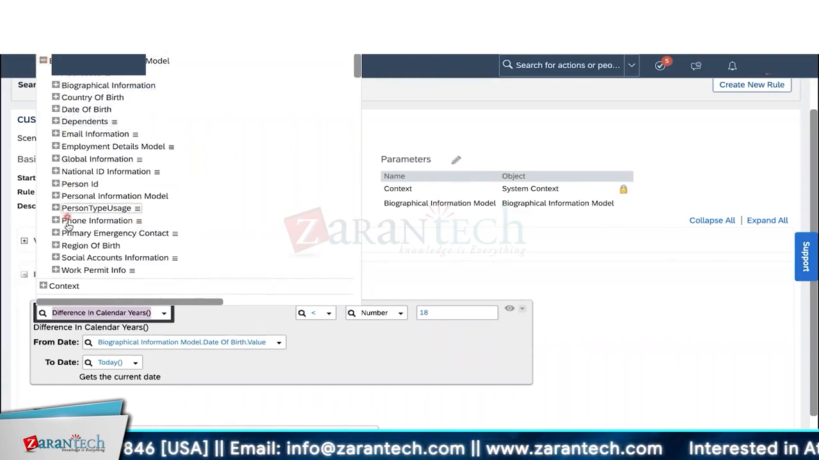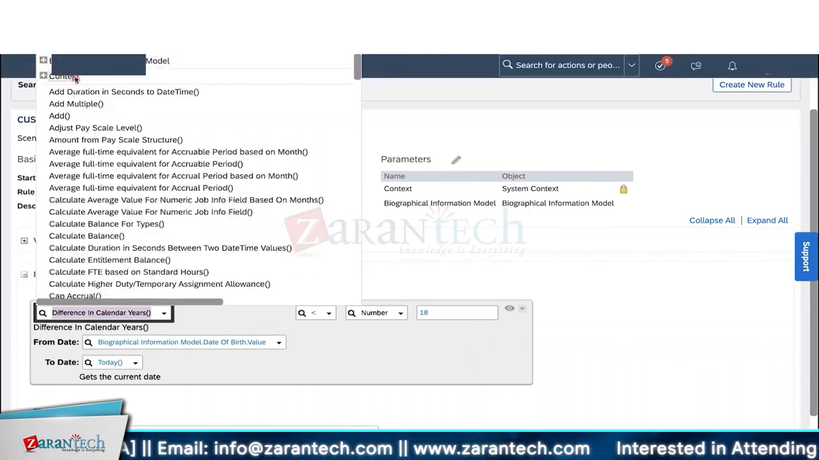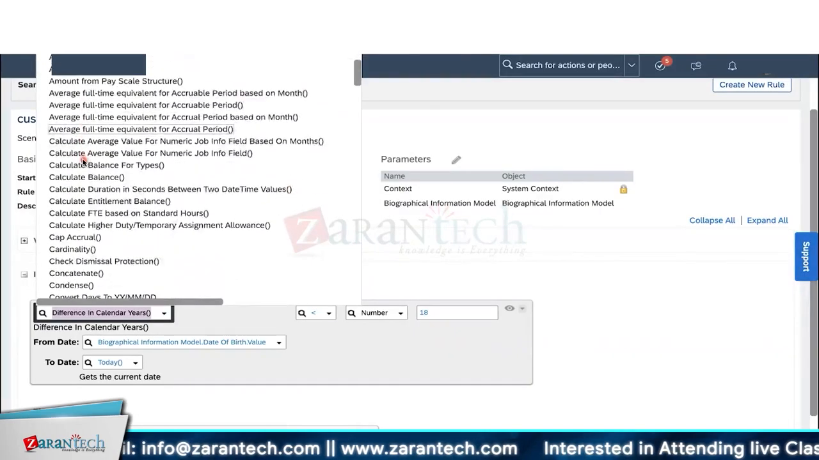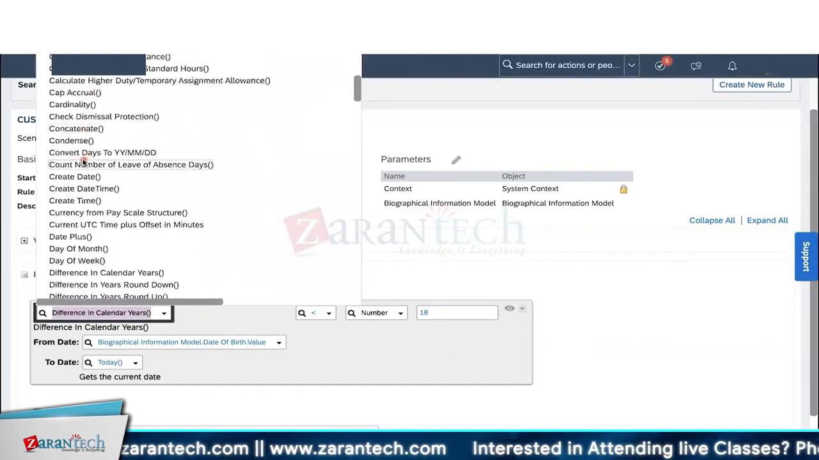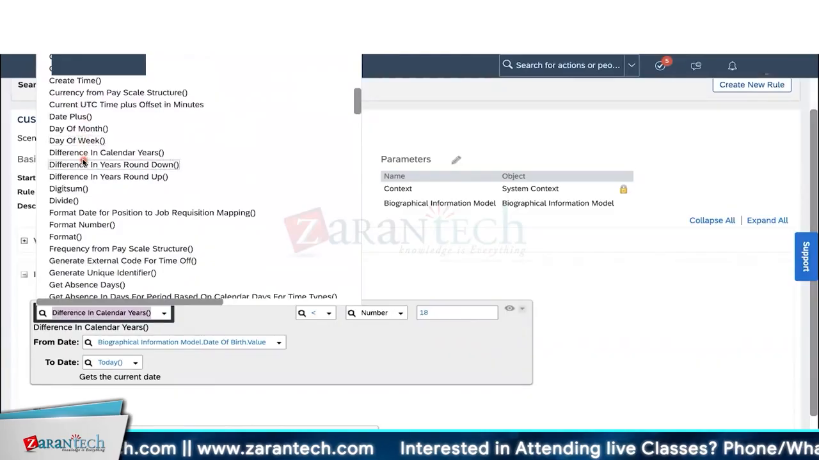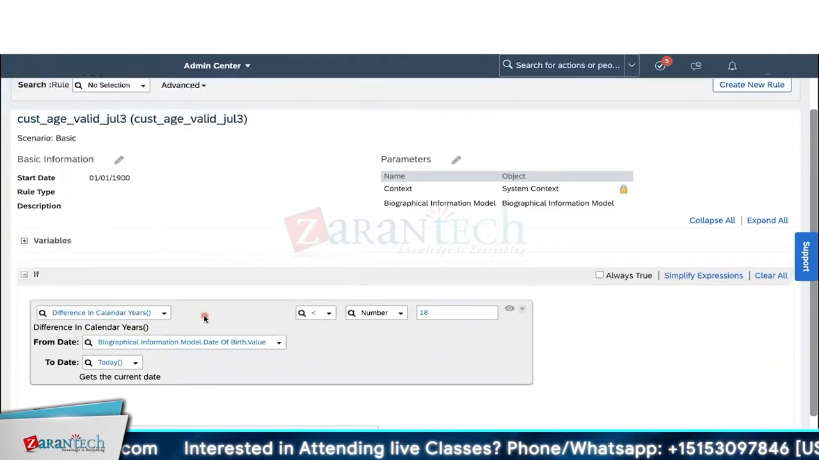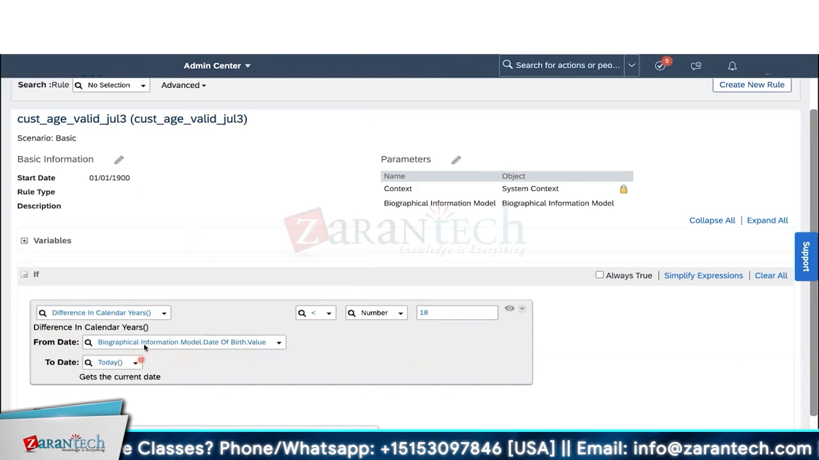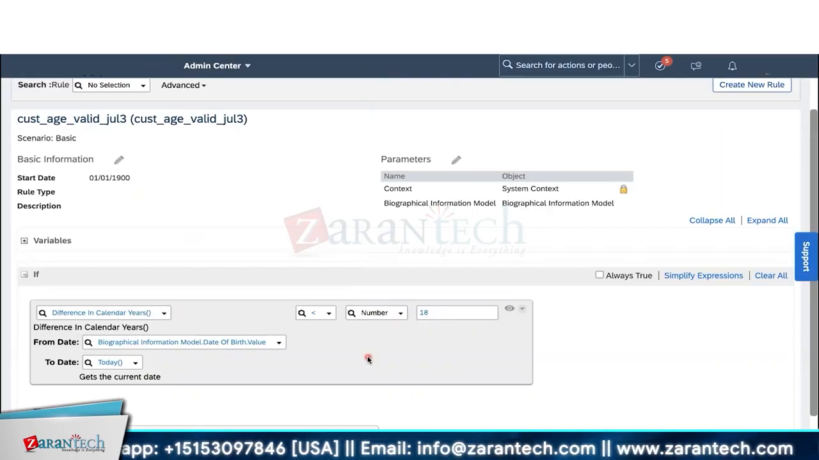First, these are the portlet fields. Collapse it, and here you have different functions for performing different kinds of calculations. The difference in calendar years is one function that will help you calculate the age. For the input, it asks from which date to which date you want to calculate the difference. I want the difference between the employee's given date of birth and the date. Between those two, if the number of calendar years is only 10, then that is definitely less than 18, and I have to throw an error. Got it? Yes. Thank you.